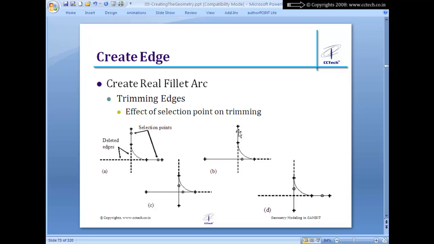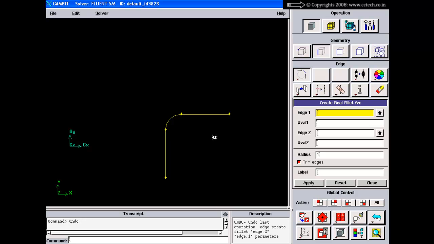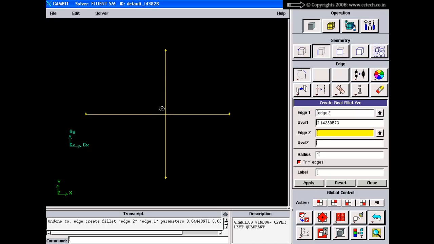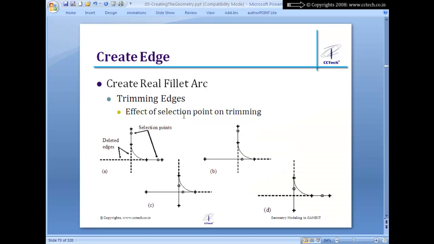Similarly, if you have done selection here and here, again this is the fillet which is going to be created. As you have done selection here, it will try to keep this particular edge. For example, if I do one selection here and another selection here, you see, it has kept these particular edges. Or if I do one selection here and another somewhere here, it will keep this particular edge.